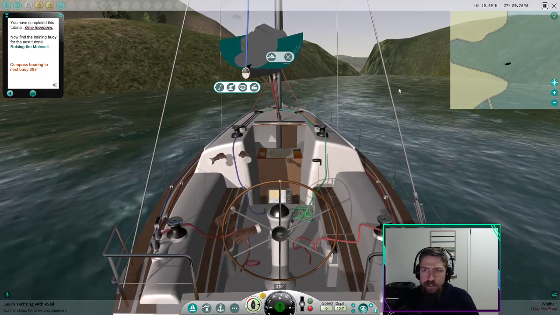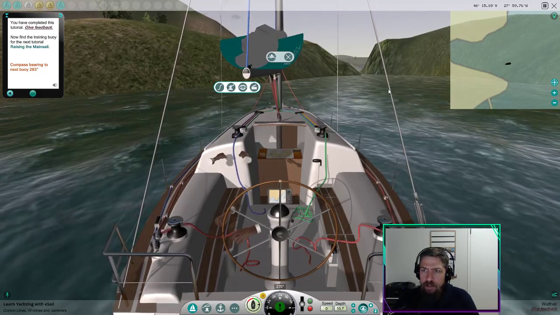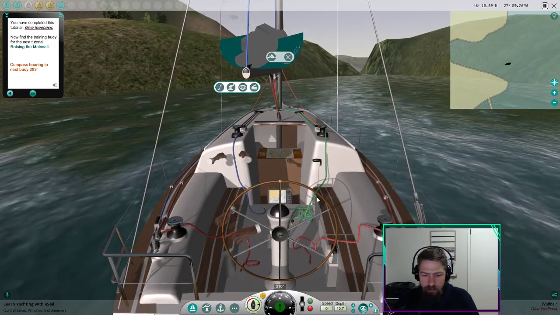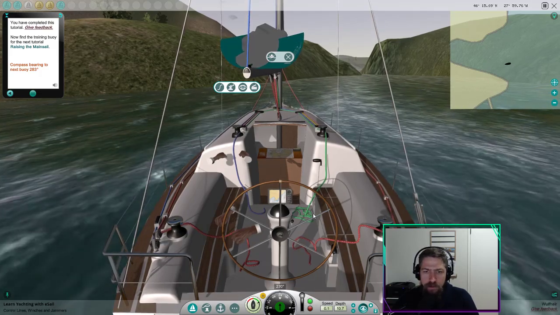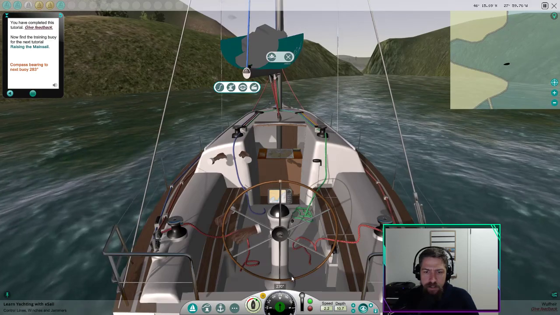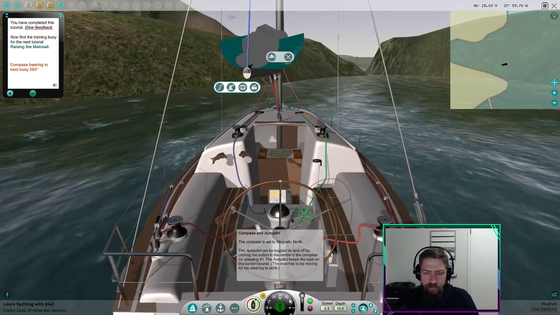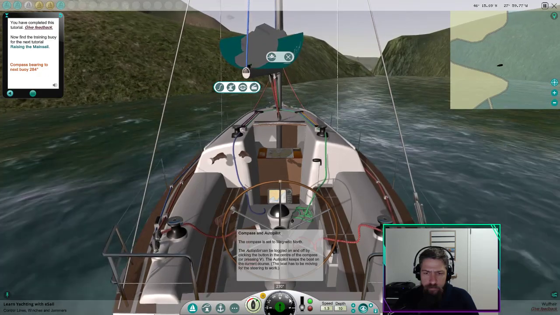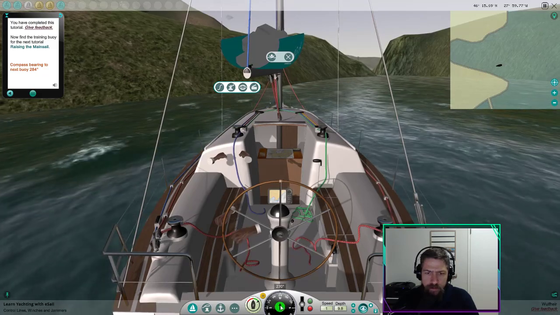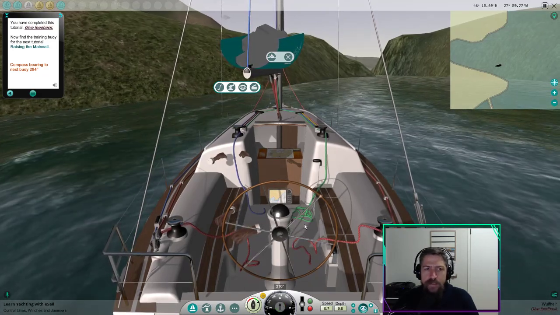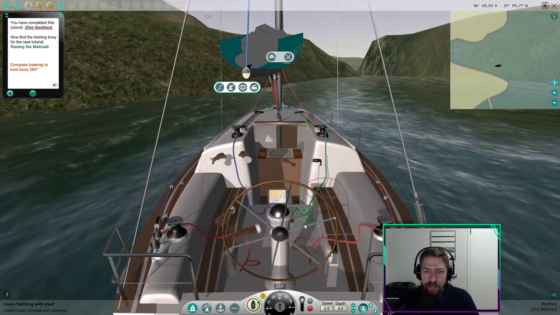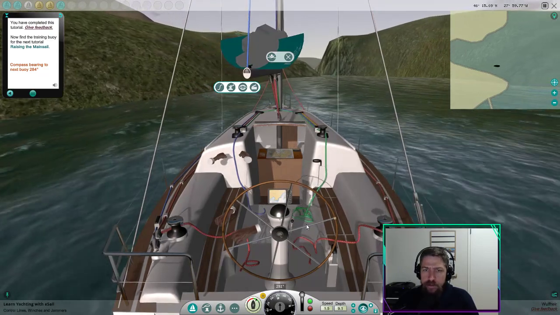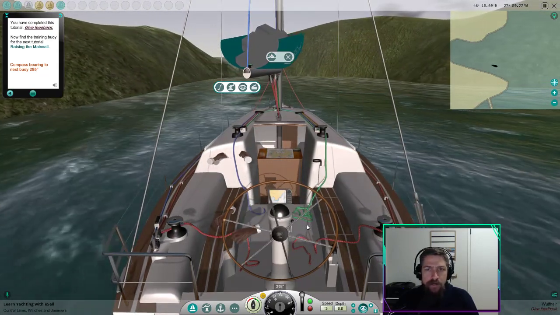Okay, bearing 283, so it should be off in this general direction, off to my right or my starboard side. Okay, why can't I steer? Oh, I must have clicked autopilot at some point. Oh, I started the engine in full throttle. Probably not a great idea.